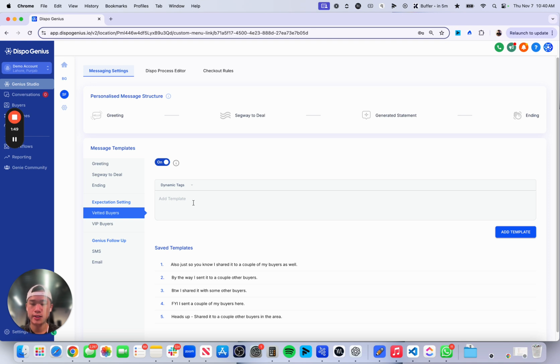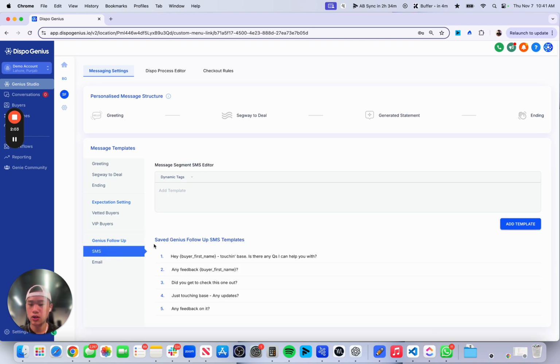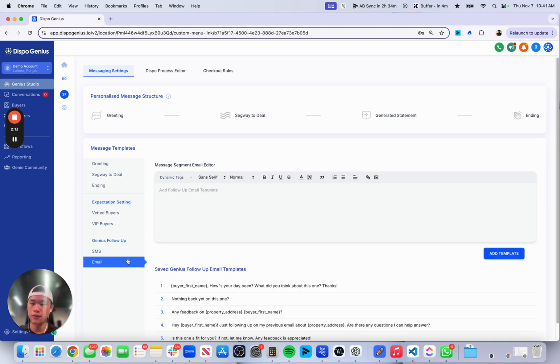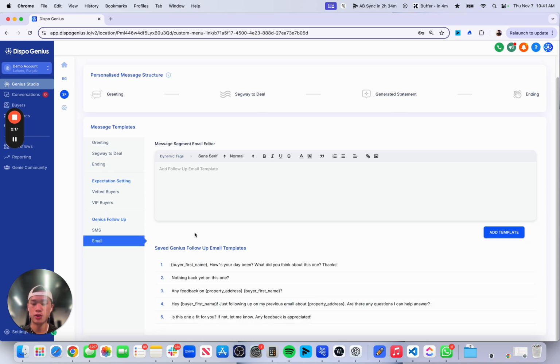Expectation setting is essentially a second message that goes out that you can do to set better expectations with your buyers. You can remove or add templates here. We already have preloaded things for you. For SMS follow-ups, you can set your own SMS follow-ups, or you can actually, in the future, turn on AI personalized follow-ups. So these are the follow-ups that go out if a buyer doesn't answer, and then you can also set your email templates.